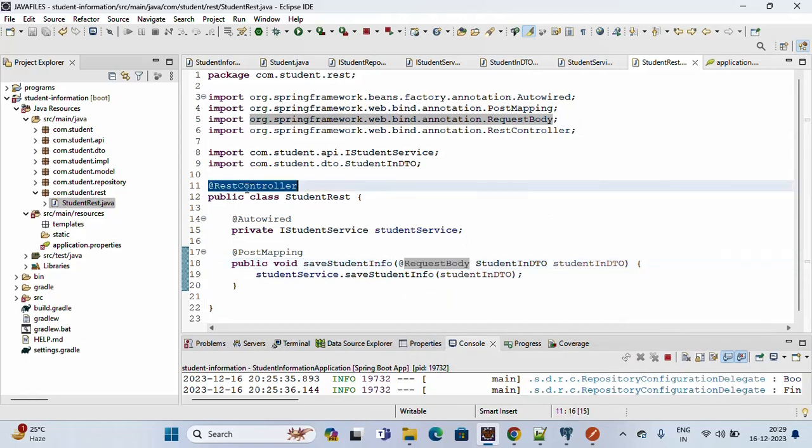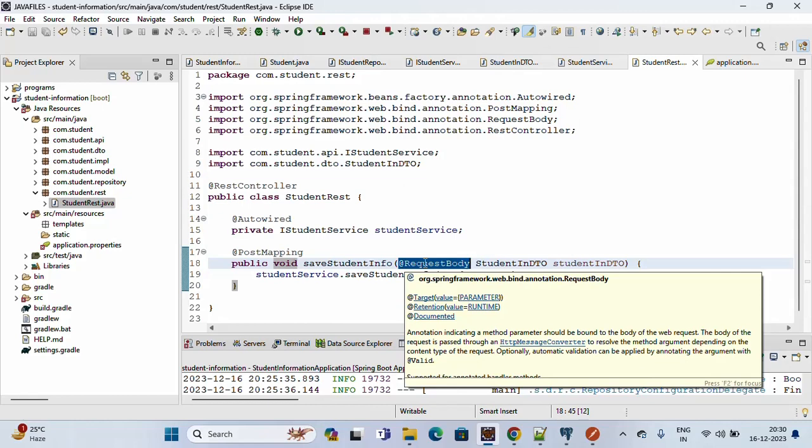REST controller is the combination of two annotations: controller plus response body. Controller will make our class a controller class. This is going to be the entry point to the Spring Boot application. What does response body do? We cannot give a Java class outside directly. We need to give it in the form of JSON. So response body is going to convert that Java object to a JSON object. Vice versa: request body is JSON to Java, response body is Java to JSON.